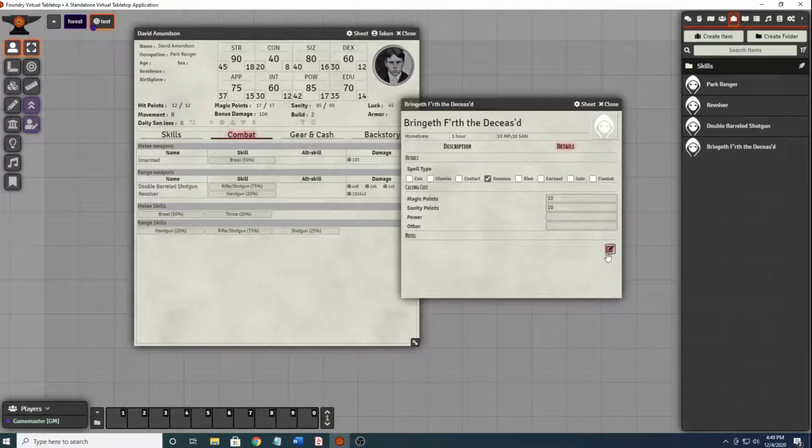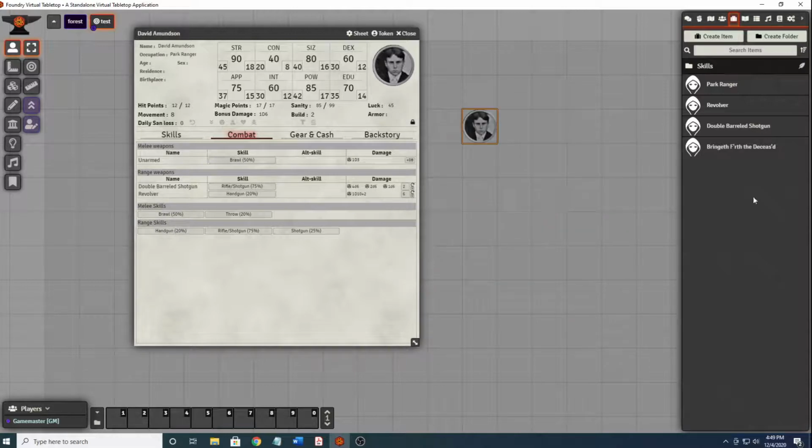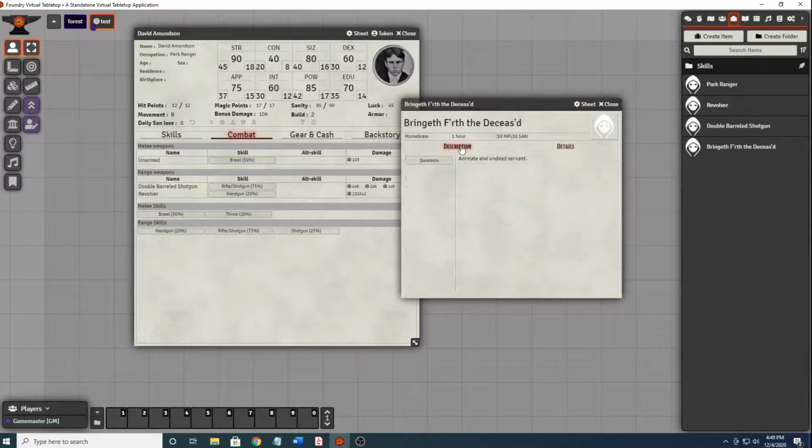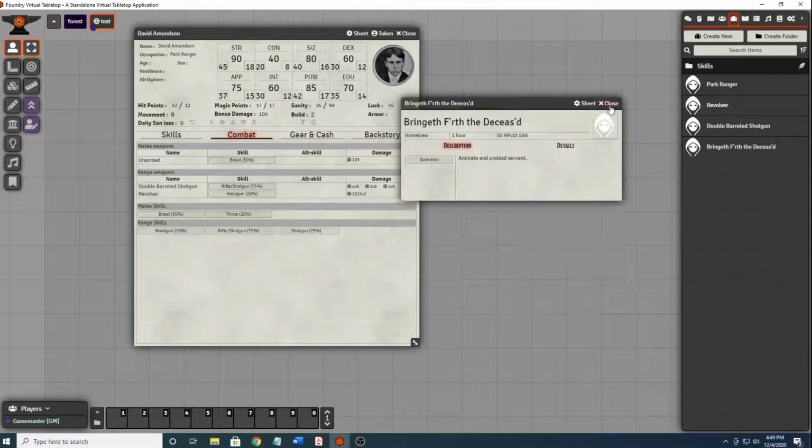You can add additional notes here about the spell. Must be cast under a full moon. But there you go. There's your spell. Bring forth the deceased. Okay. Real simple. Homebrew, 1 hour, 10 magic points, 10 sanity. It animates an undead servant.